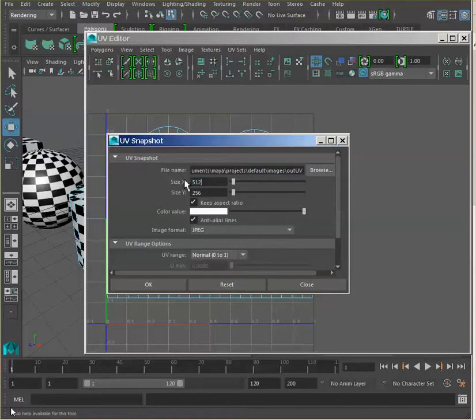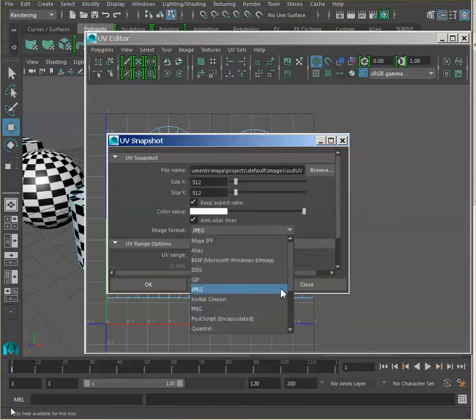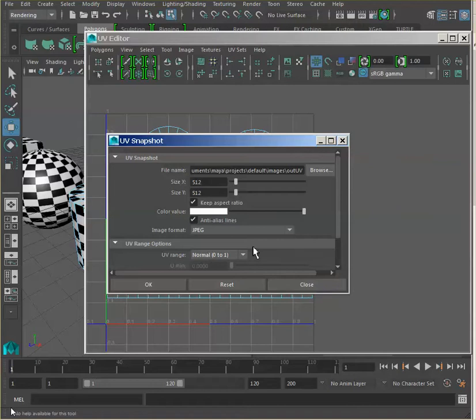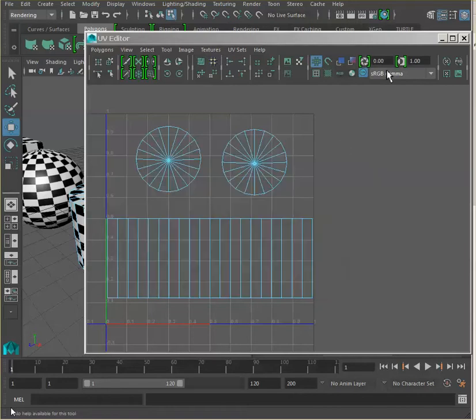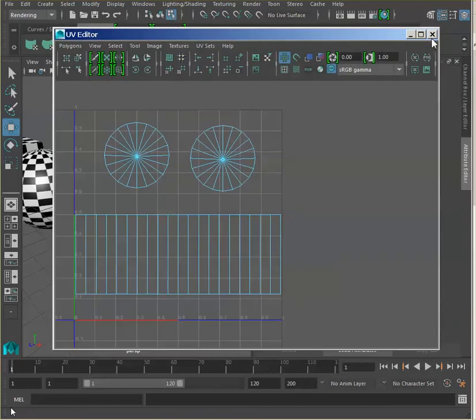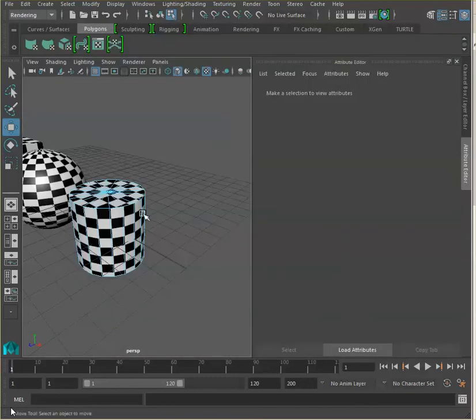For the size, 512 is okay. So if you want to do 512, that would be great. And for format, you can use JPEG because we don't really need transparency information or too much information there. JPEG creates a little bit of distortion, but it is okay to have it for the UV template. And that's it. You press OK. When you press OK, it will save a JPEG with the name that you entered here, and that's what you will save to the classroom, okay? And you do that for the three pieces of geometry there: the cylinder, sphere, and the box.